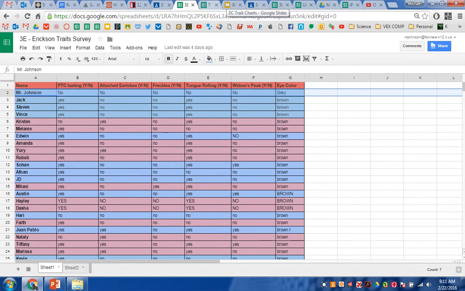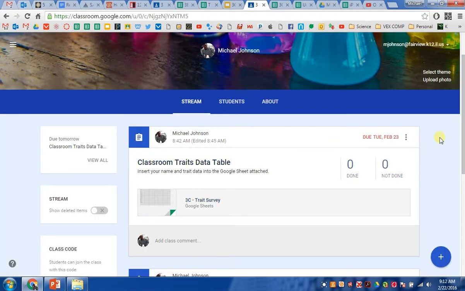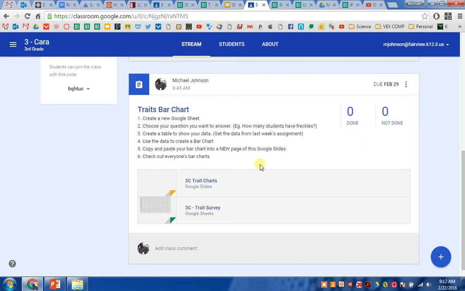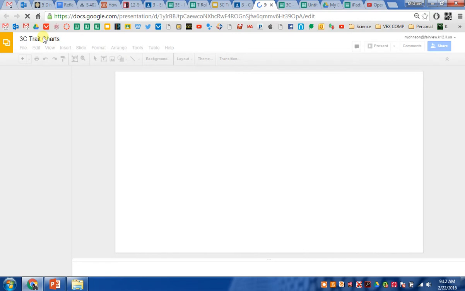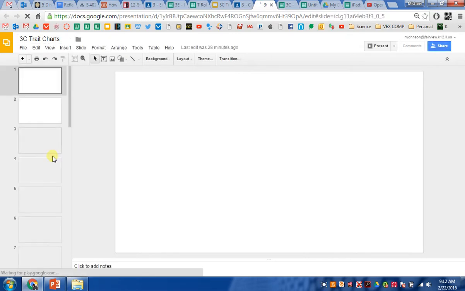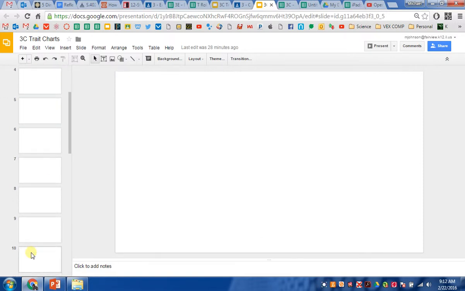You're going to go back to this page, back to Google Classroom, and you'll see here we have 3C trait charts. Okay, I'm going to click on trait charts. It's going to open up this page, which is a bunch of blank slides. It's kind of like a PowerPoint presentation, except they're all blank. Amanda's number 9, so that's where she would post. I am number 2, so I'm going to go to page number 2. I got my own blank page.